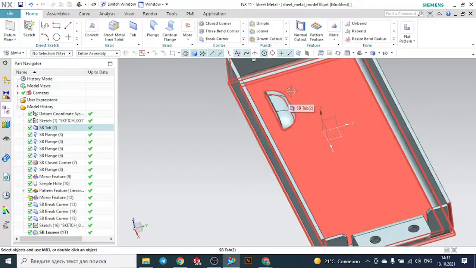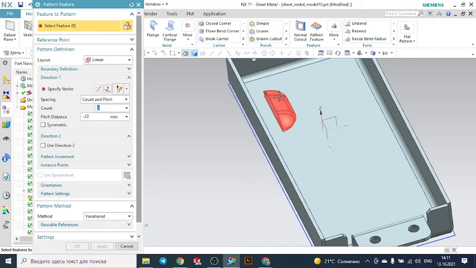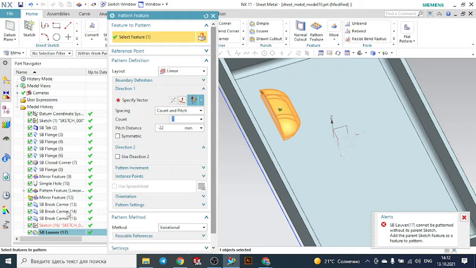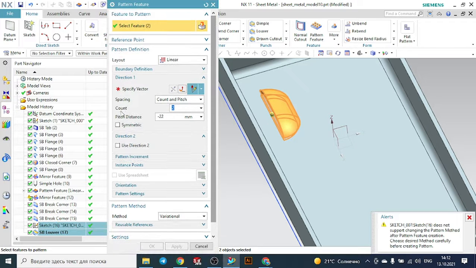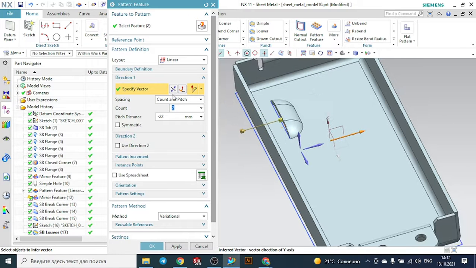So we can again make the pattern, the linear one, select this one, and also select the sketch control and select this one. Now select the vector, reverse direction, make it maybe 3.